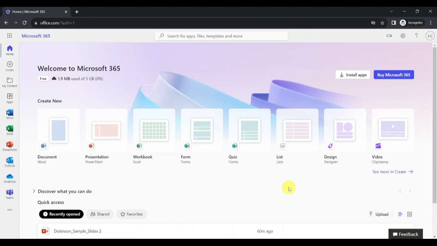Now that I have successfully logged into my Microsoft account, I am redirected to this homepage. From this homepage, you can see on the left different buttons such as the home button, create, my content, apps, and many familiar and famous Microsoft applications such as Word, Excel, PowerPoint, Outlook, OneDrive, Teams, and OneNote. In this Create New section, you can also create different Microsoft files from document to videos.